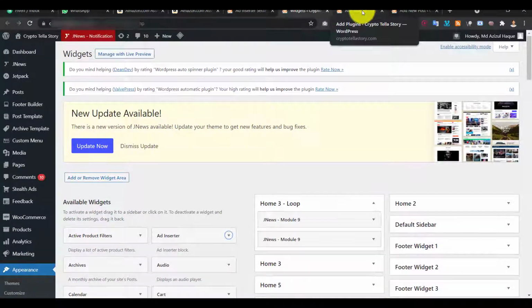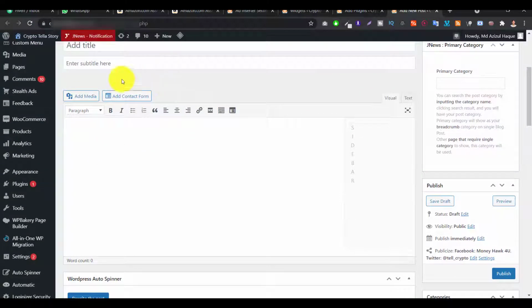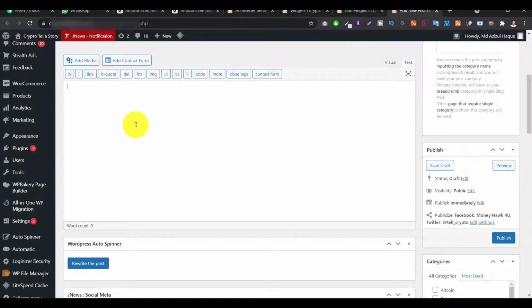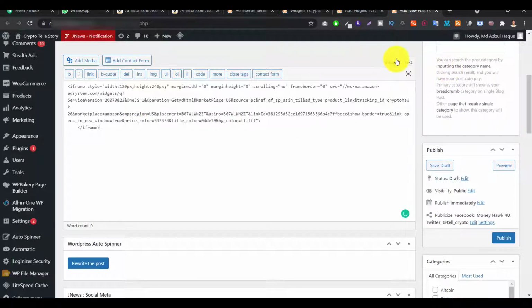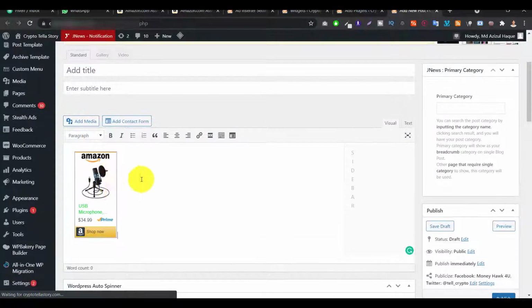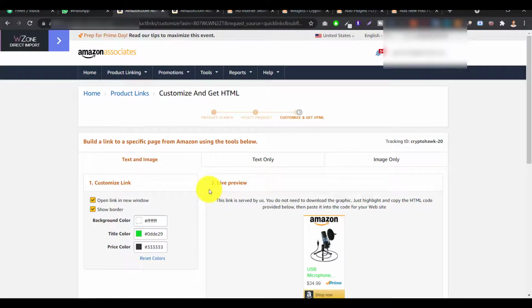For example, if you're writing an article, then you can post this link on your website. Let me go to the text mode and paste the link here, and if you go to the visual mode, you will see the product here. As you can see, it shows the product, and people can easily buy it. Most people are following the same thing that I'm showing you. So I've shown you a way of promoting Amazon products on your website.